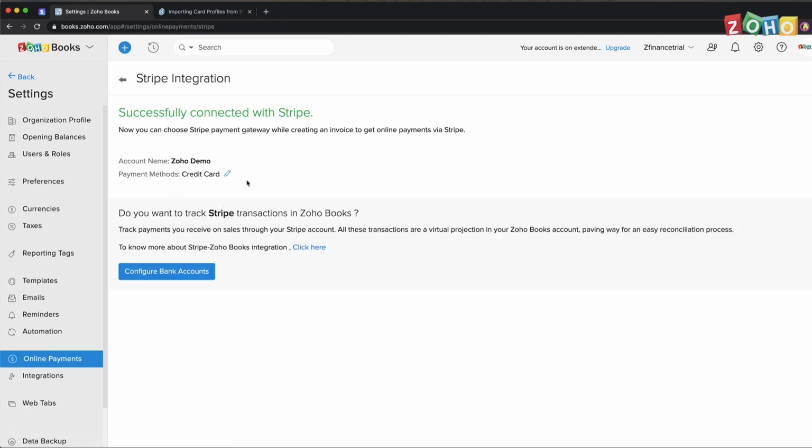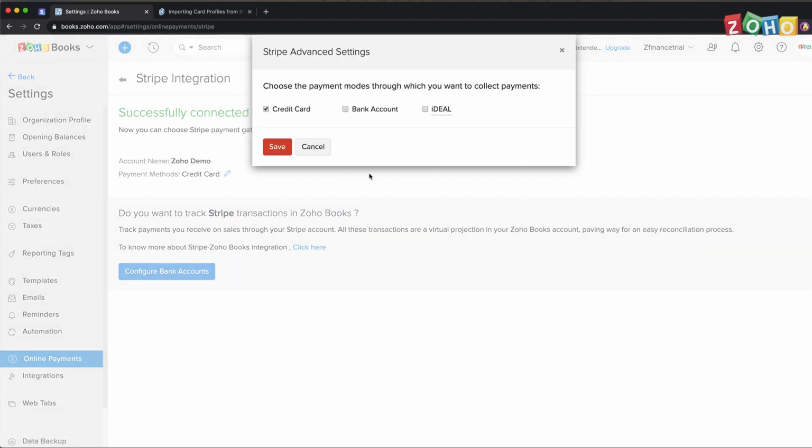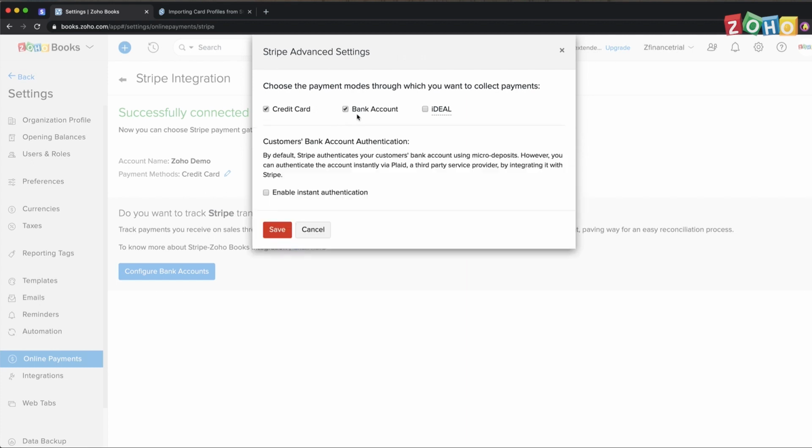After you've connected your Stripe account, you can additionally configure the payment methods that you want to offer to customers. You can additionally offer ACH bank accounts, where you can either authenticate the customer's bank account by using micro deposits or use an integration via Plaid. If you offer multiple currencies, you can additionally offer iDEAL as a payment method for European customers.